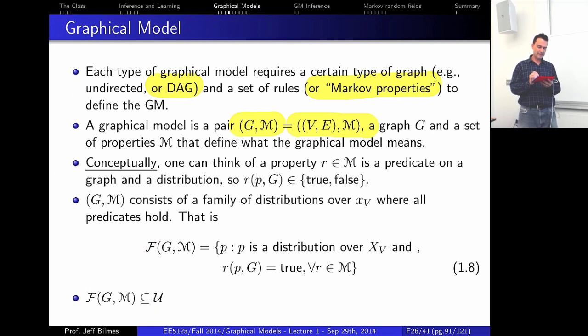So let's say that R is, you can think of R as like one property within M. This is only a conceptual picture. So R is a member of M. M is a set of rules or properties, and you can think of it as a predicate. So it's a true-false predicate.